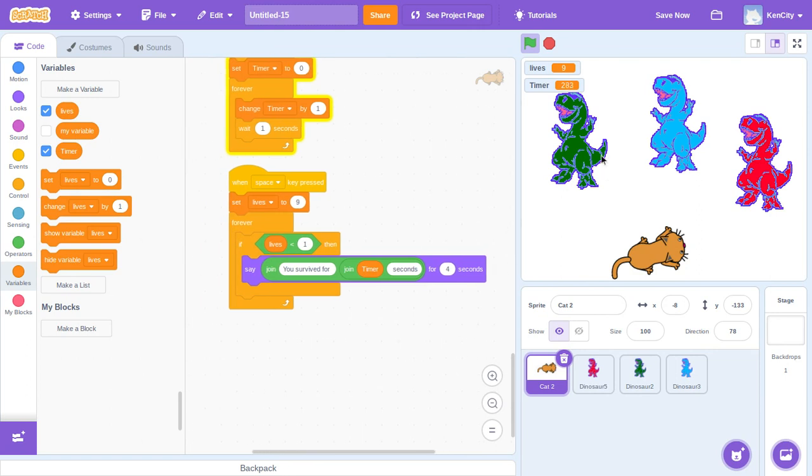Now let's run this code and see. Okay, I still have 6 lives. Let me reduce the lives to see. 4 lives, 3 lives. Let me make this bad guy. Oh, you survived for 12 seconds. Oh, that's cool. Oh, it still continues. Good. Some things need to be fixed then.